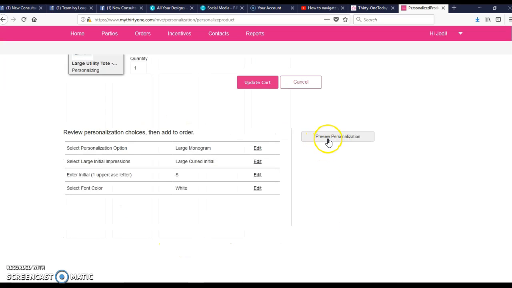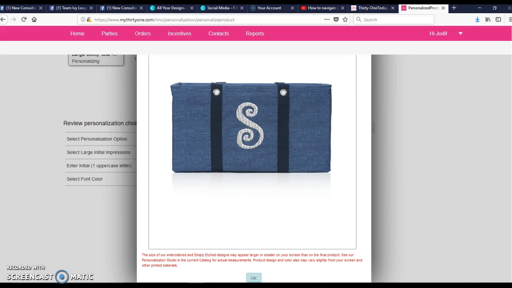And this is such an awesome tool. You can preview your personalization. So you click on this, and if you're at a party, this can be important because if someone's ordering a busy print, and like Preppy Pop was a busy print, and it had different colors in it, but they want to use one of the colors that's in it, you have to warn them that the personalization could land on the color that they're choosing.